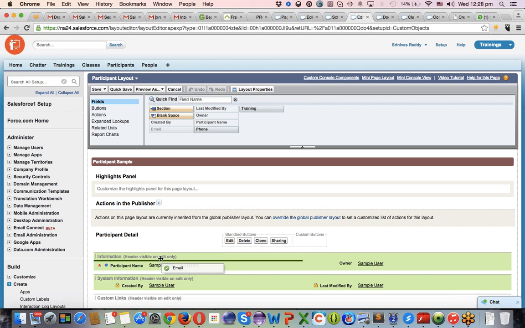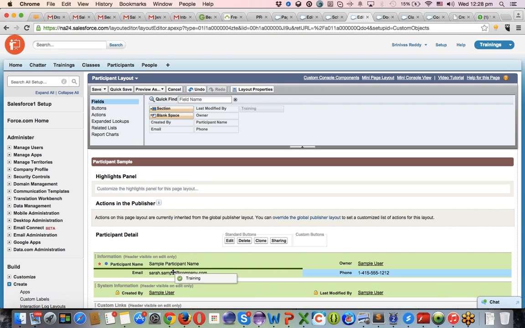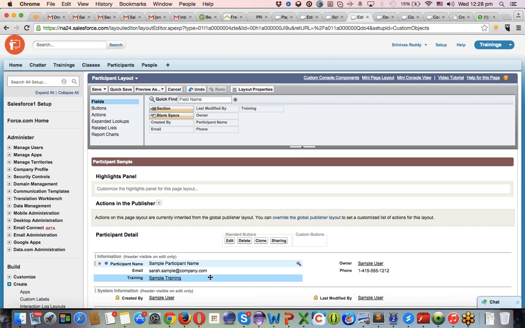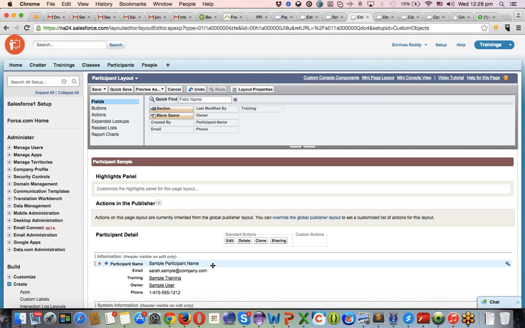See, I am adding the email, the phone, and also training. This section is a two column layout, I'll make it one column. What happens? See, this is a one column layout. Now you can see the things in a single column. Earlier it was a two column layout, and I will click on save.